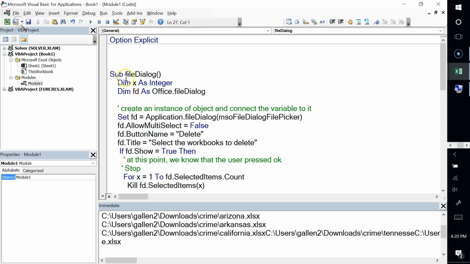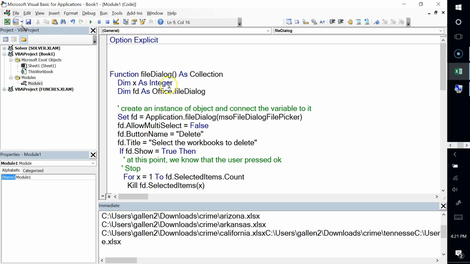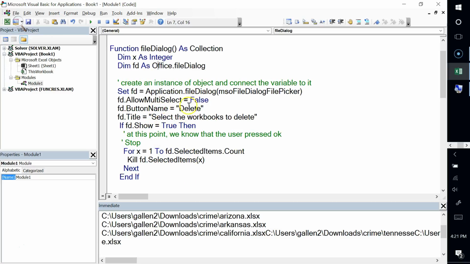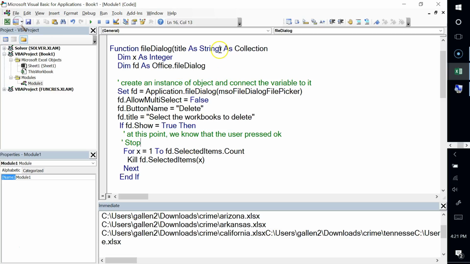I'm going to change this from a sub to a function, and I'm going to have it return a collection. So all this is going to be the same. Now there are some things that I might want to allow myself to customize, and so I could put parameters in here to be passed in. I'll go ahead and put at least one here so you get the idea. Title as a string. And then I'm going to set the FileDialog's title to whatever got passed in.